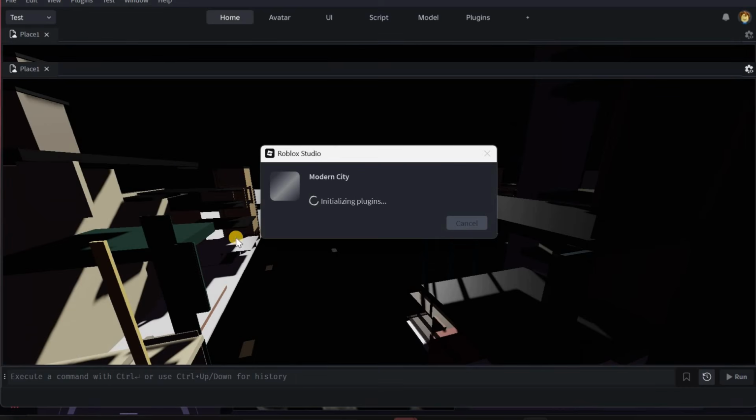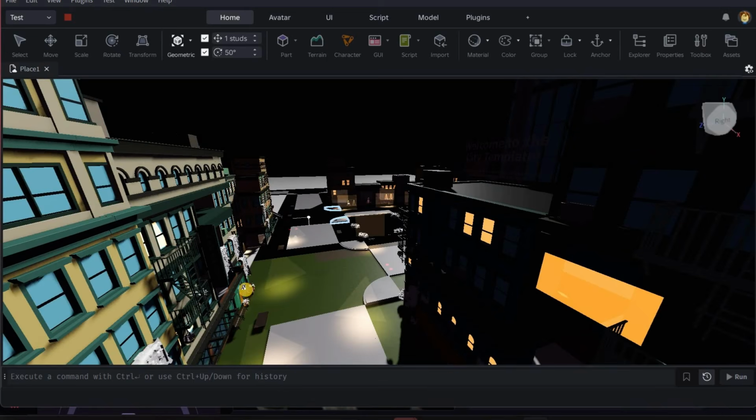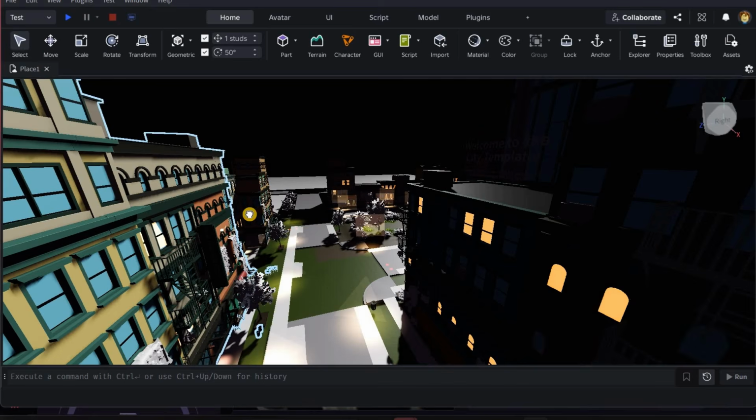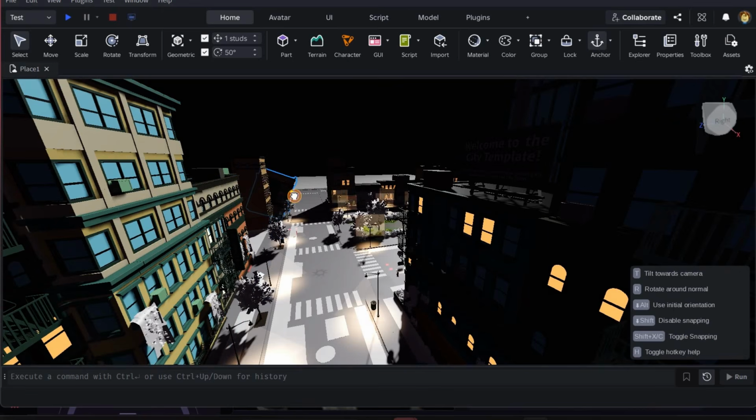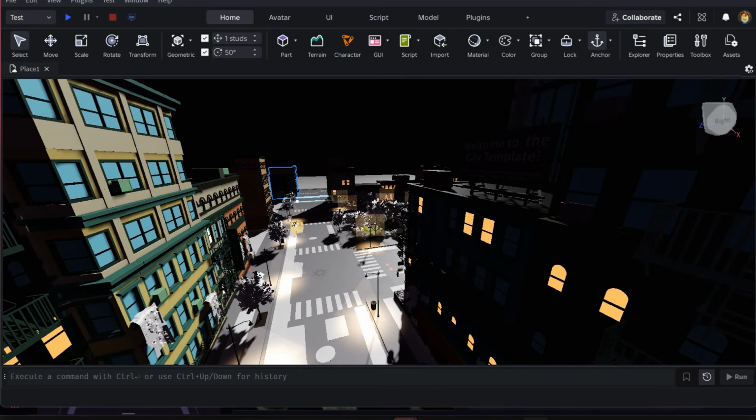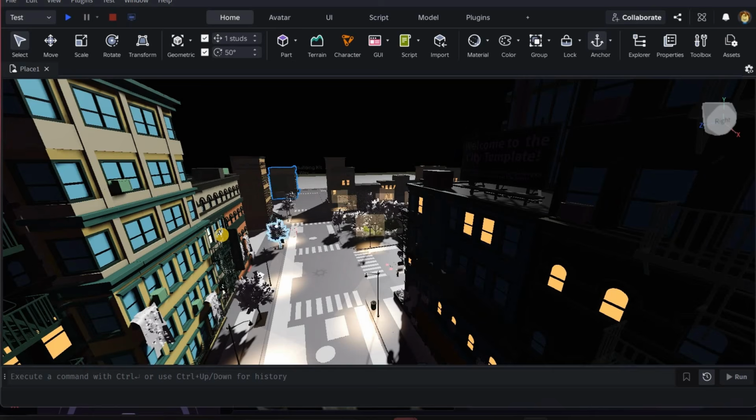You can see, obviously we're looking into the buildings. Over here, it has to first initialize the plugins. All right, so this is our Modern City template, and that's how it looks.